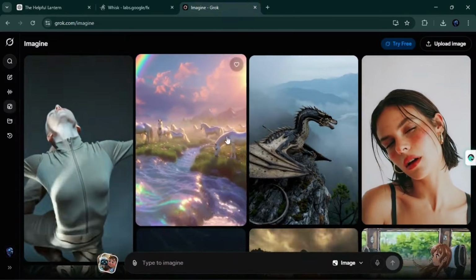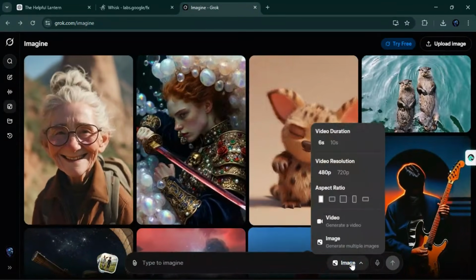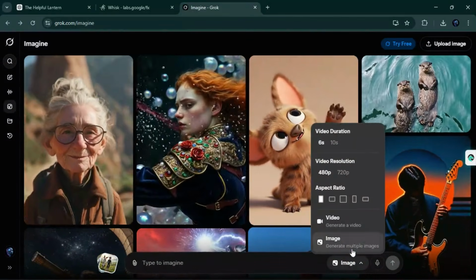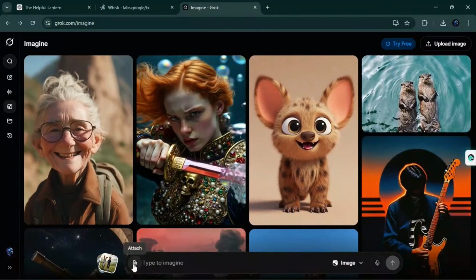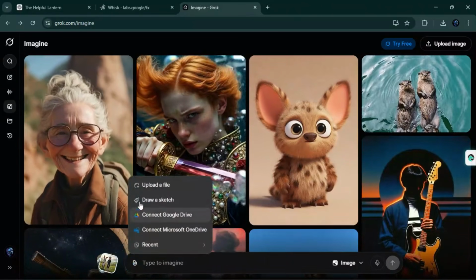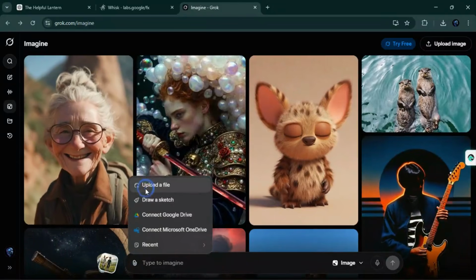Return to Grok AI. Before uploading the image, make sure you select the result type. Here, choose Image first so you can upload your picture. This step is important. If you upload the image without setting this option, video generation may start automatically. Now upload the Scene 1 image.